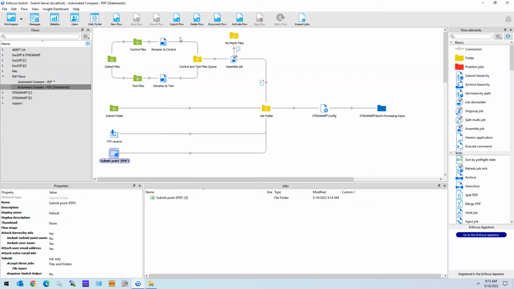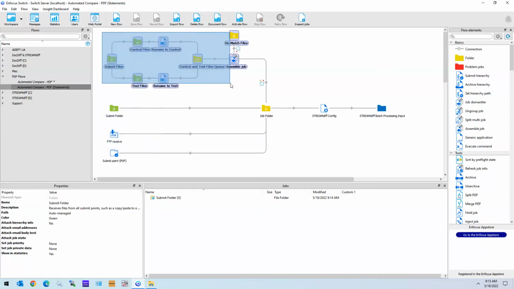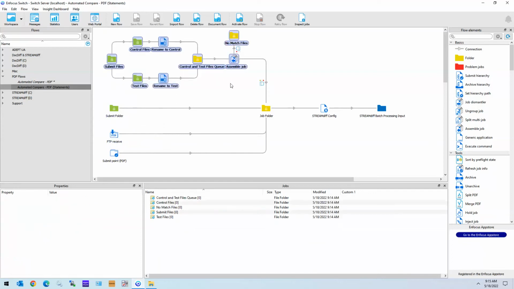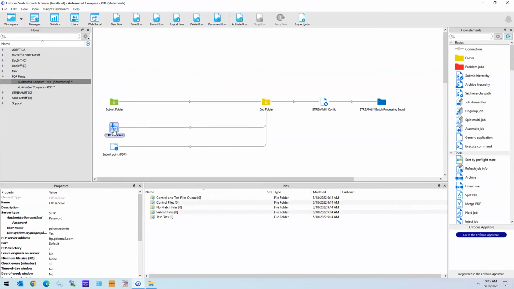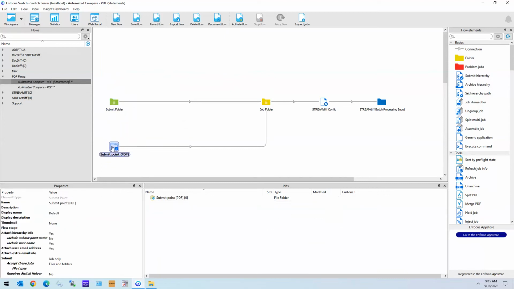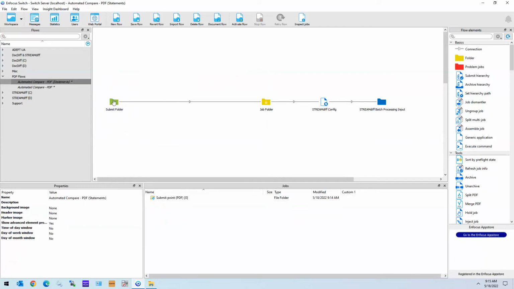So it's important that you select the submit options that you want to use. In this example, we're going to keep it simple and just use this submit folder option. So to do that, I'm going to just highlight the different submit options that I don't want and click on the delete button. Same thing for the FTP receive, just click on it and click on delete and the submit point. So the only submit option that we're going to use today is this submit folder.